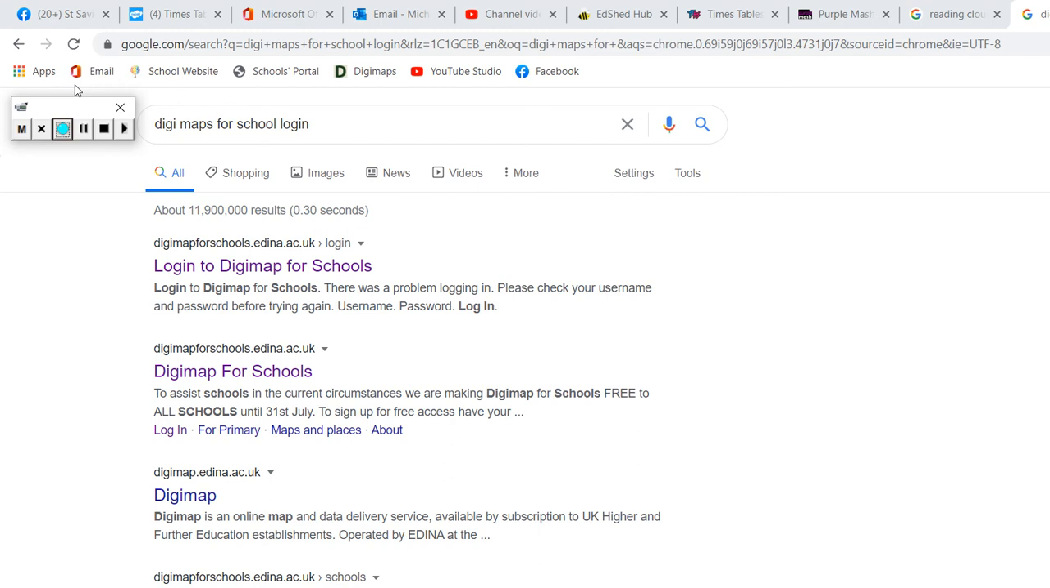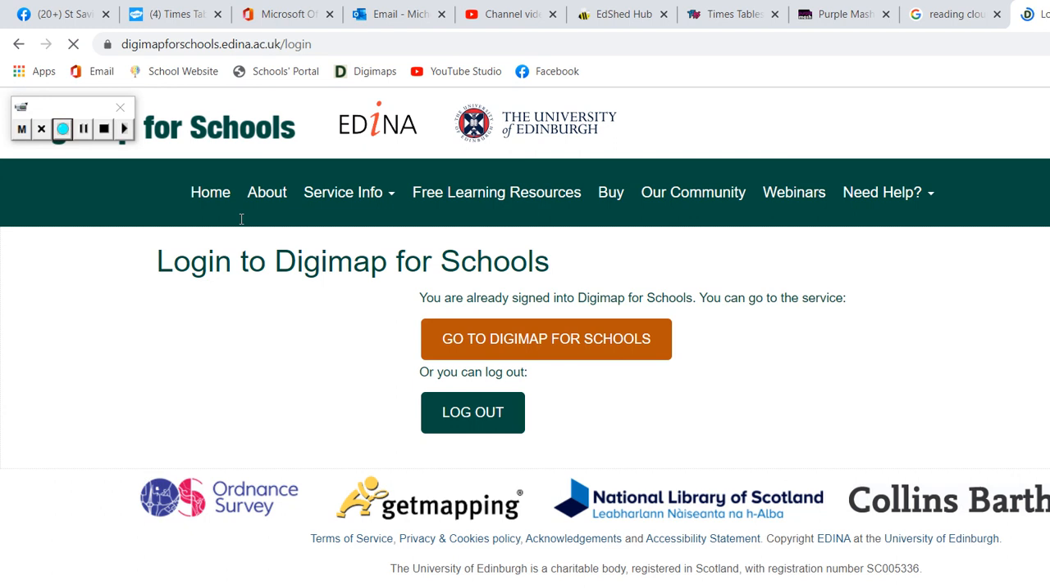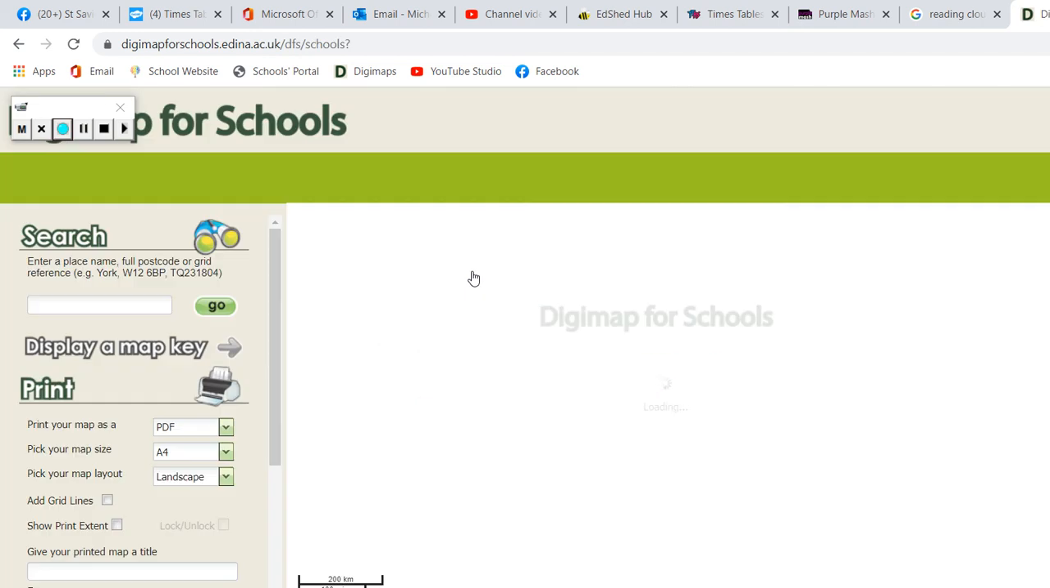So for our geography lesson today, we're going to be looking at using Digimaps and our computing skills to find places on a digital map. So you will need your Digimaps login so that you can get onto the Digimaps for Schools website. Remember, when you're searching, add the for Schools bit, and then it will ask you to log in. So if you log in, you can then pop your details in there and log into the page.